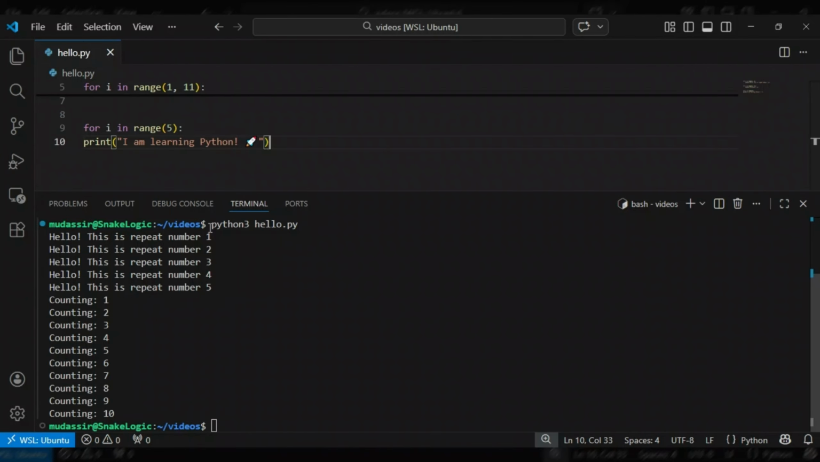Or make it repeat a passage. For i in range 5, print "I am learning Python." It prints it 5 times. We write it once, tell Python how many times, and it handles the repeating.